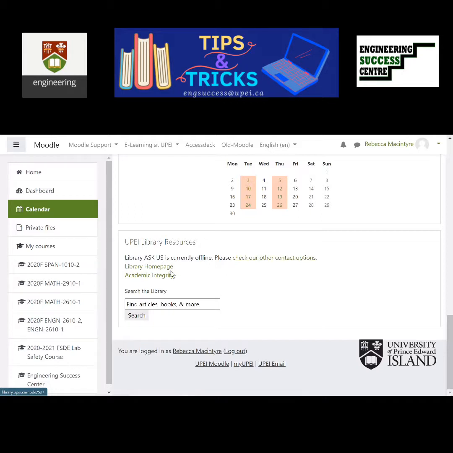There's also links here for the library homepage and the academic integrity rules. In this section, you also have the Search the Library function, where you can search for any articles, books, or resources that you may need from the library straight from the Moodle page.